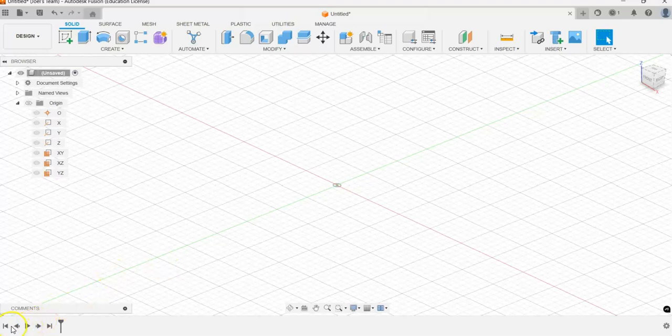Down the bottom here is a clever little toolbar. As you start designing your part, this is going to start to record the features that you apply up here. So we'll look at that later as well.